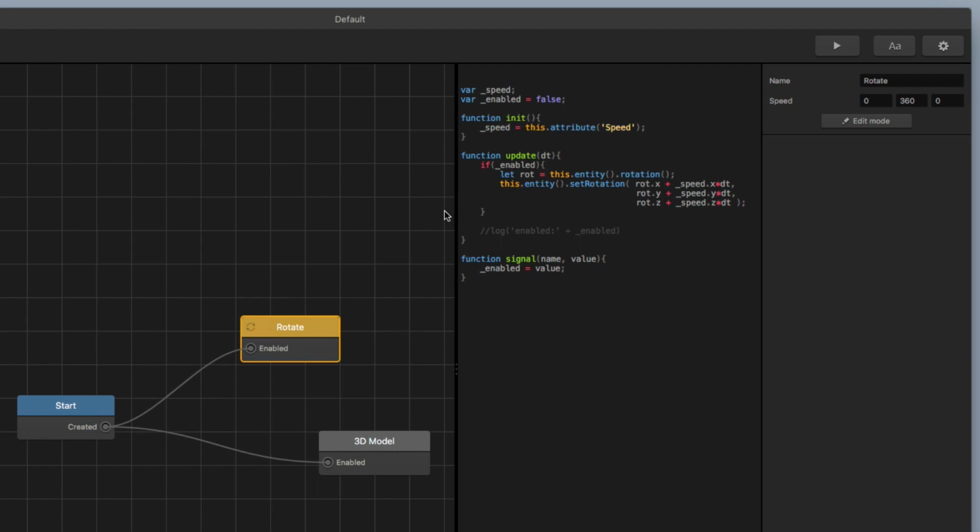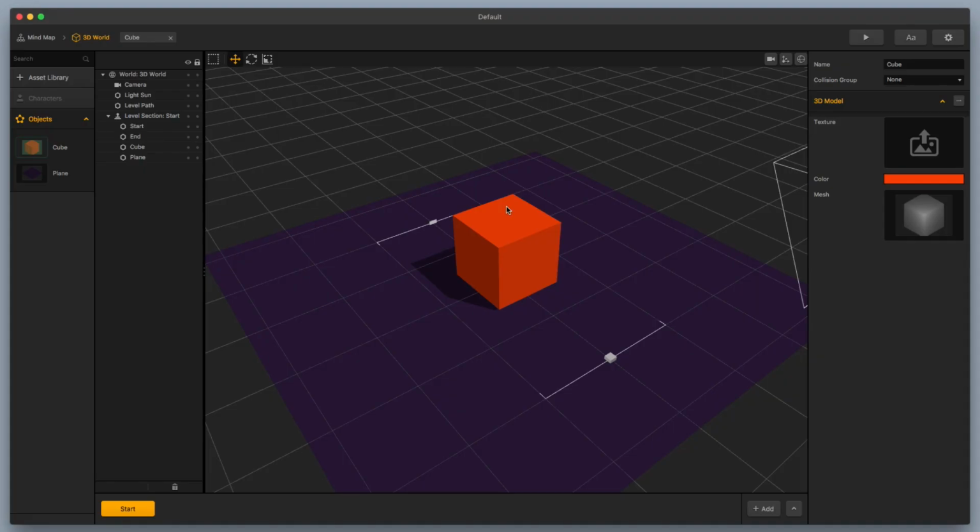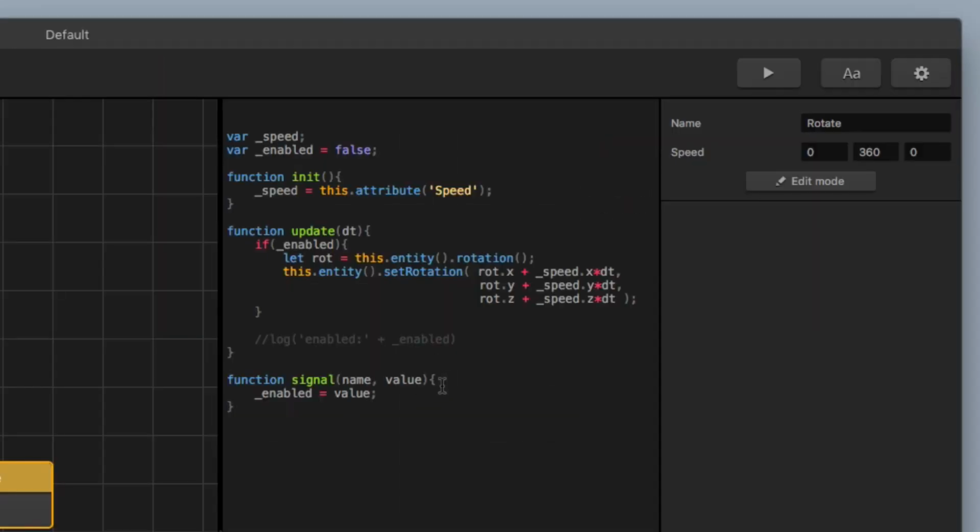I'm going to exit out of the preview, and I want to show you what is actually making this work. It is this if statement right here, and it's checking if enabled is true. The only way enabled is true is if it's hooked up. We're going to create this variable right here, let ROT, which stands for rotation, equal this entity, and this entity is the cube. What they're referring to is this cube right here. So this is the entity, and that's what they're talking about in the code.